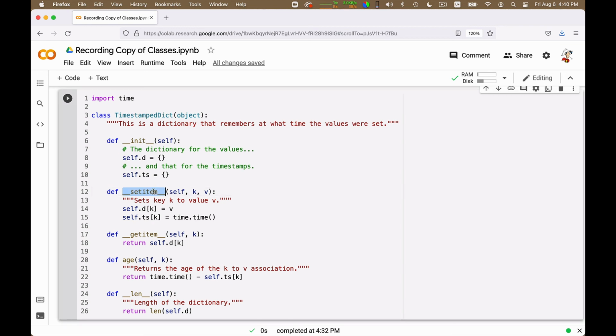Okay, so to do this, I define my own object, and I will give it a setItem method to set items into this dictionary, a getItem method to read them out. And then I will be able to ask for the age of a key, that is, for how long ago did I define a value for that particular key. I also define the length, but that's kind of secondary. This is a way to define the length of an object if you want. So let's look at the implementation.